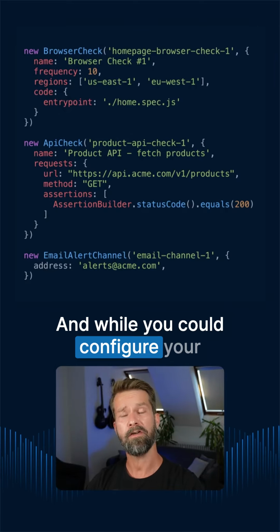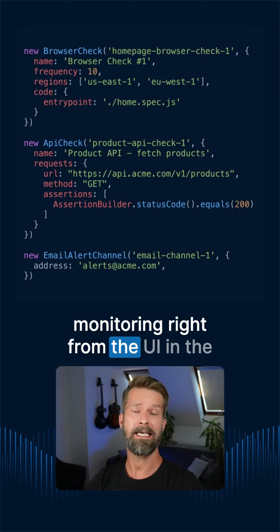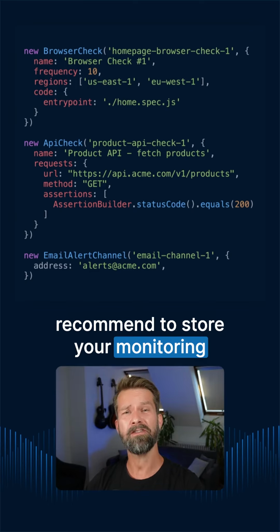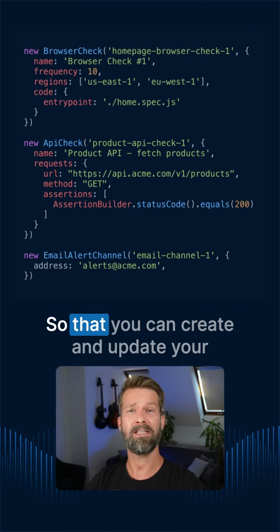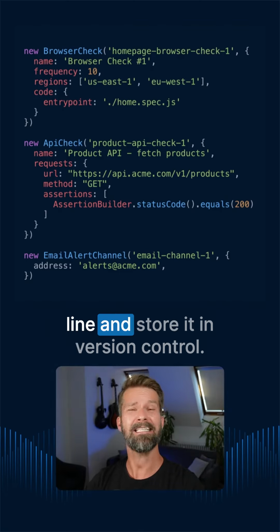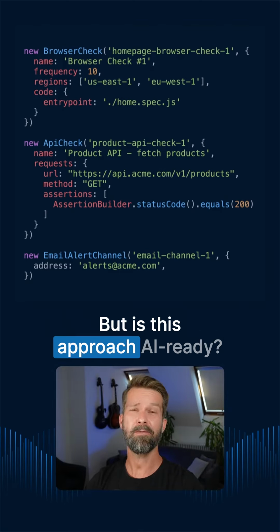And while you could configure your monitoring right from the UI in the Checkly web application, we actually prefer and recommend to store your monitoring configuration as code so that you can create and update your monitoring resources from the command line and store it in version control. But is this approach AI ready?